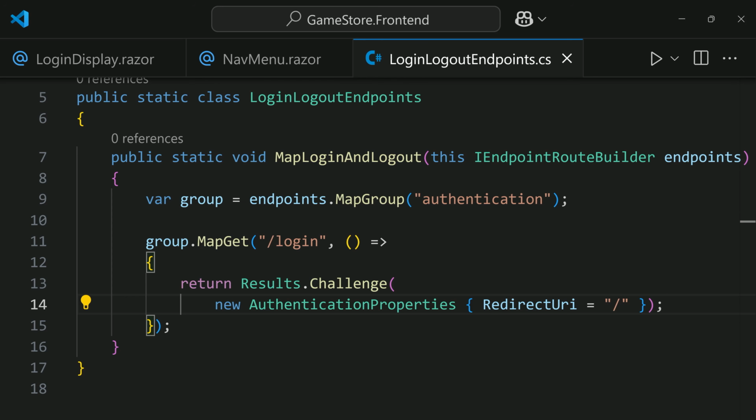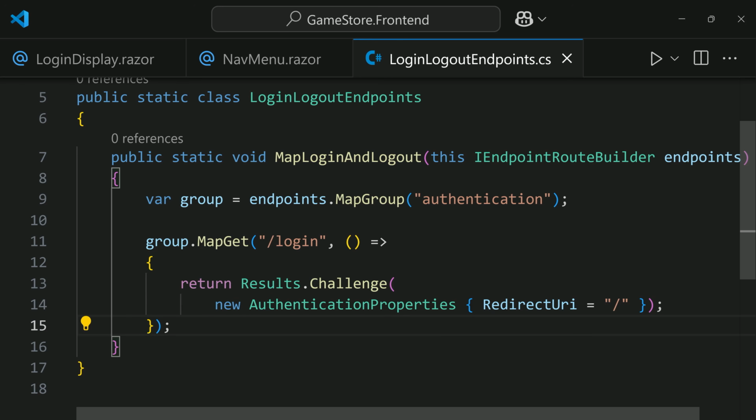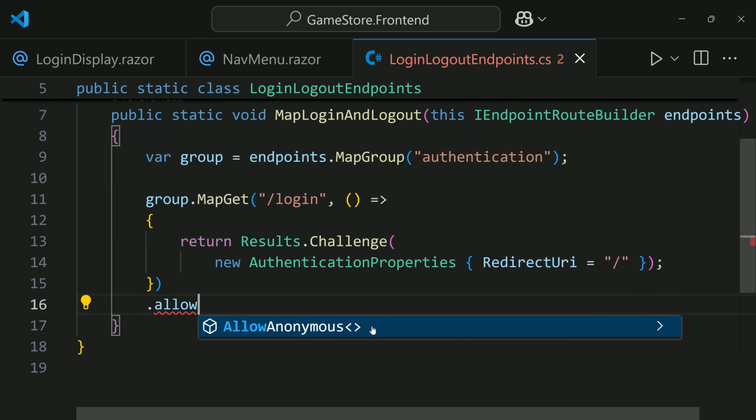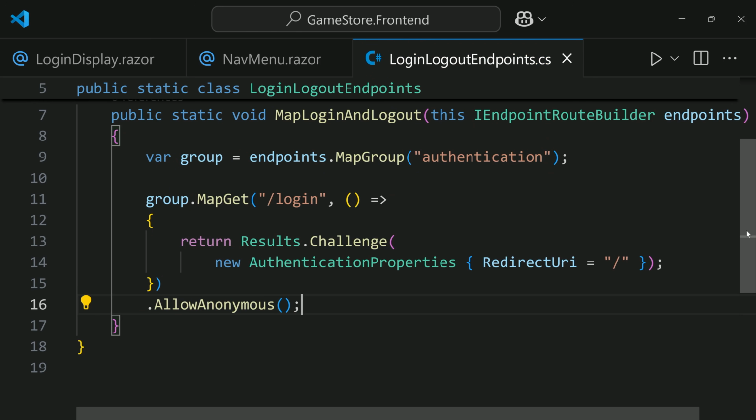Okay, so when the user is redirected into this authentication login path, we're just going to call this Challenge method, which is going to challenge the default authentication scheme that we have configured for the application, which is our OpenID Connect scheme that is configured for Entra. At that point, the middleware is going to figure out how to reach out to Entra, and Entra is going to show the login screen on the Entra side. Now, one more thing: we also have to make sure that this endpoint is anonymous, because of course the user is not expected to be logged in at this point. So let's make sure that we say AllowAnonymous. Great. So that will be it.